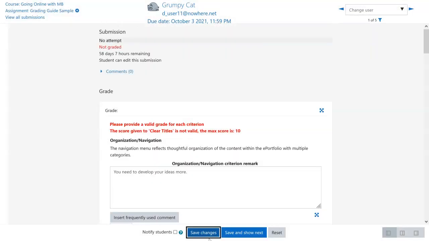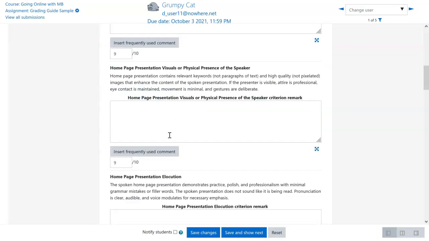All of those scores will be totaled. If you've missed one of the boxes or perhaps entered a number that is larger than what's allowed, you may get one of these red error messages, and then it's important to look for that particular criteria and correct the issue.